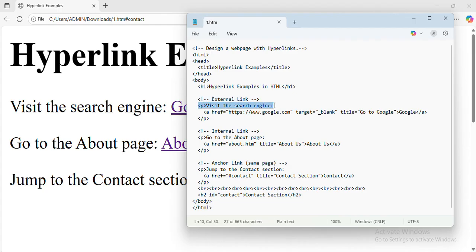Over here you can see I have just created one paragraph tag. Paragraph tag, visit the search engine, and whenever we want to create a hyperlink, we have to use a tag, or you can say anchor tag, using which you can create a hyperlink. In the anchor tag, href is an important attribute with the help of which you can specify the URL of a web page that you want to open if that particular link is clicked.